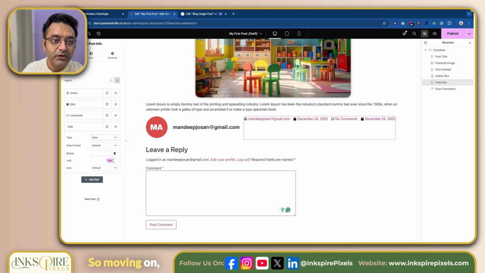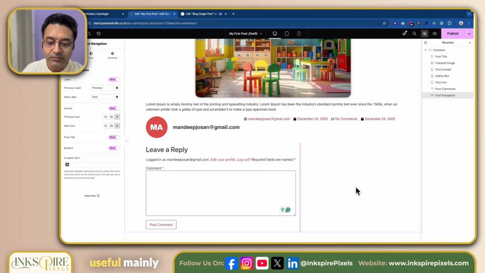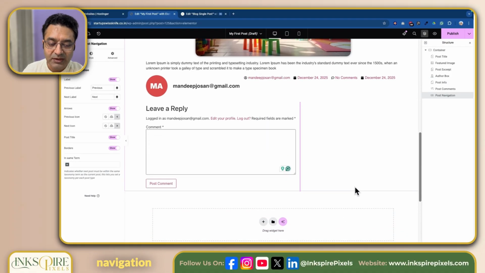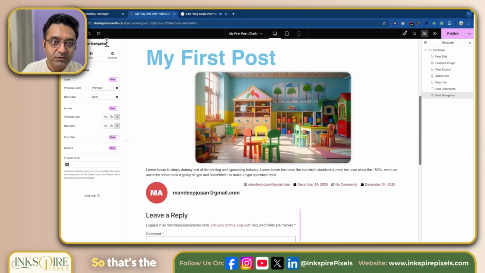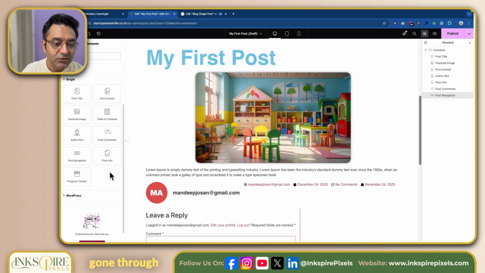So moving on, this is a post navigation element. Now this is useful mainly when there are more than one post and you can basically provide a navigation to move to the next or previous post. So that's the purpose of this element. Post info we have already gone through.